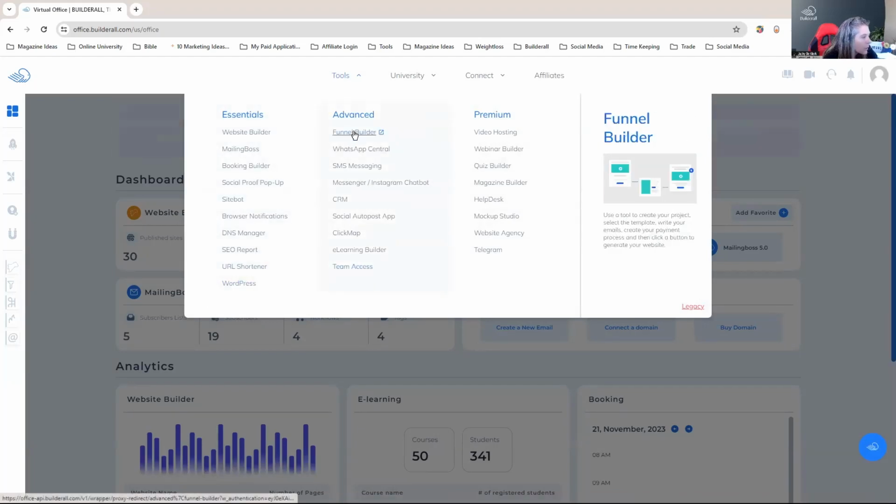Advanced is the funnel builder. Funnel builder is like everybody knows out there. There are platforms that just build funnels. Inside our platform, you can build websites and you can build funnels. So this is a really neat feature to have inside of our platform, because you can quickly build funnels and websites without actually going to the website builder itself.